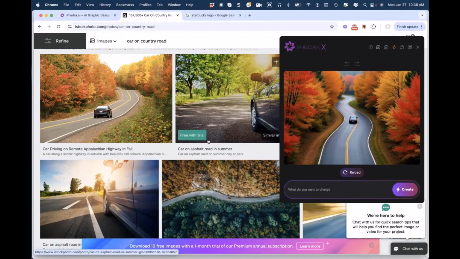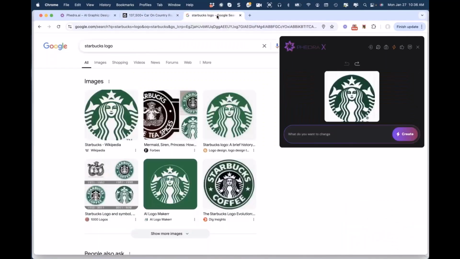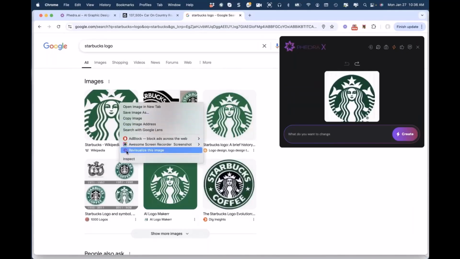Now, the reason you briefly saw me show Starbucks earlier is because I wanted you to know you have to be careful when you're using logos. So if you were to go grab a logo and ask it to revisualize the logo, it may not change it too fundamentally. So if I ask it to revisualize this image, it will either come up with something like this on the right or something that still looks like a ripoff, even though it's different.